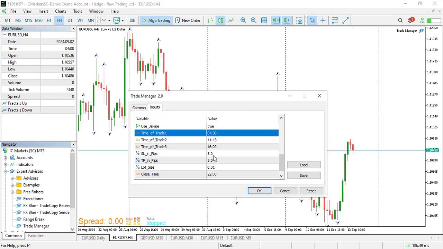So you can set the SL in pips, the take profit in pips for the trades that will be open at these times, the lot size, and then the auto close time. When it gets to this time, if the trades haven't hit their respective targets, it's going to shut the trades down. All right, so let's click on OK.